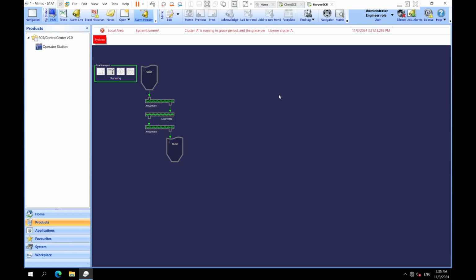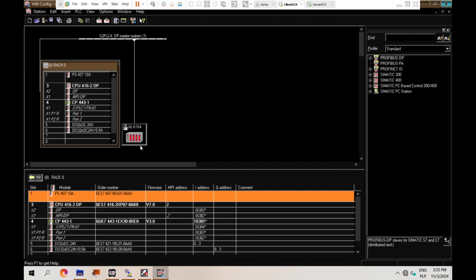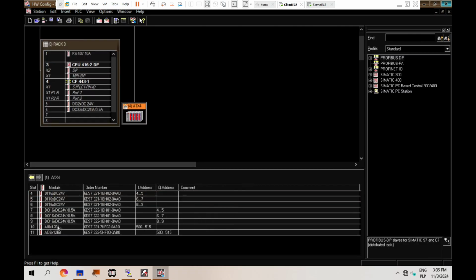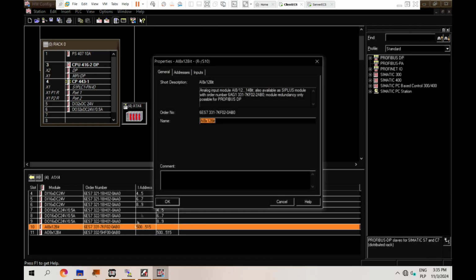To add 2 analog sensors for silo fill level measurement, we begin at the engineering station. Open the hardware configuration of the controller, select S1PLC1, and navigate to the hardware section. Notice that the ET200 IO module is configured with 8 analog inputs on slot 10, occupying addresses from IW500 to IW515. Each analog input occupies 2 bytes or 1 word.